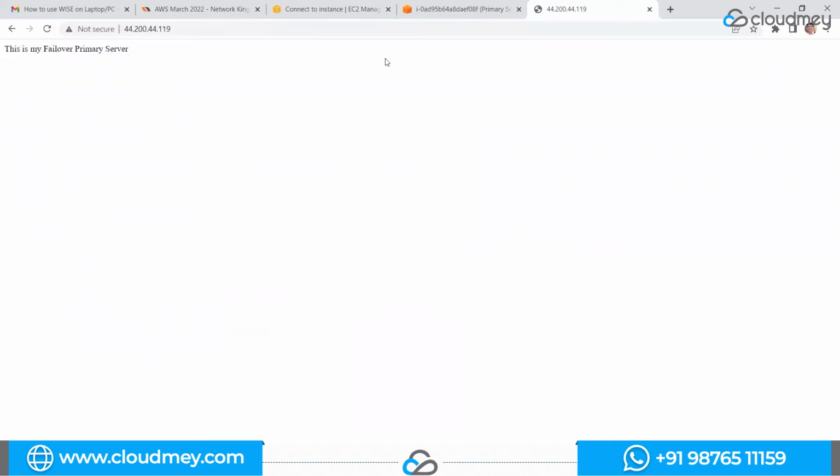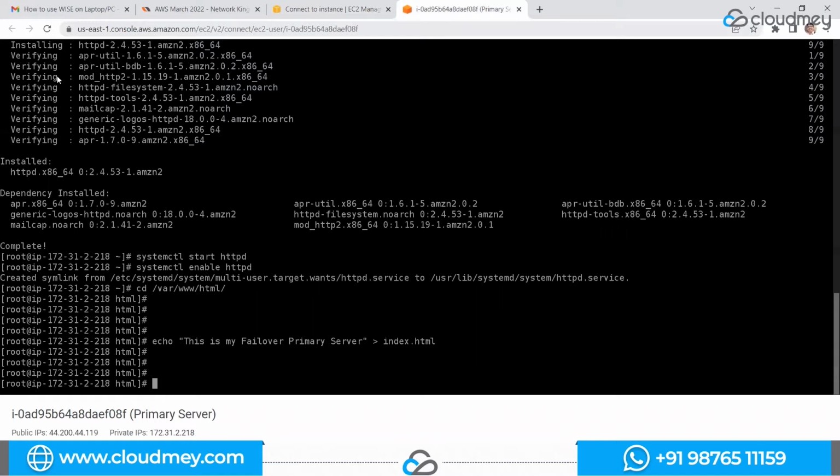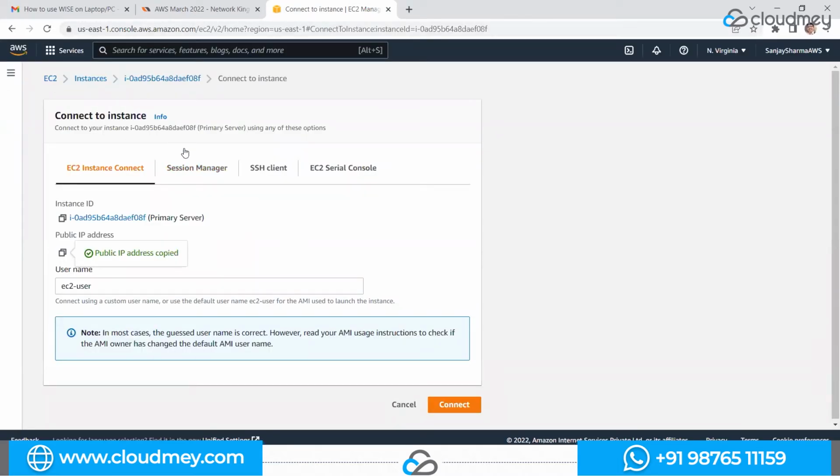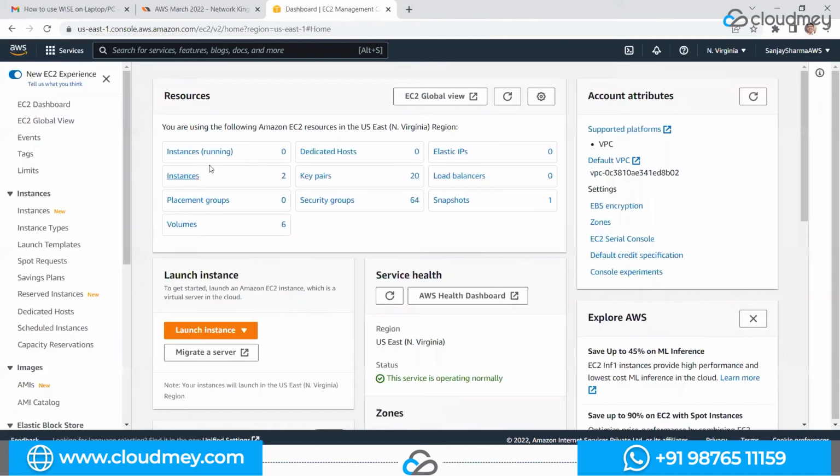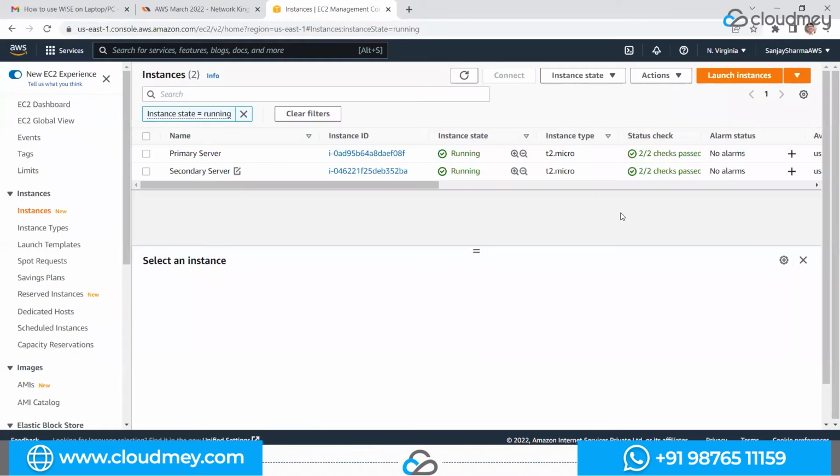So both servers are working, right? Now both servers are working. So go back. You have the two EC2 instances with you. These are the two: one is a primary server, another is a secondary server. So let's see how we can configure the failover routing policy with Route 53.